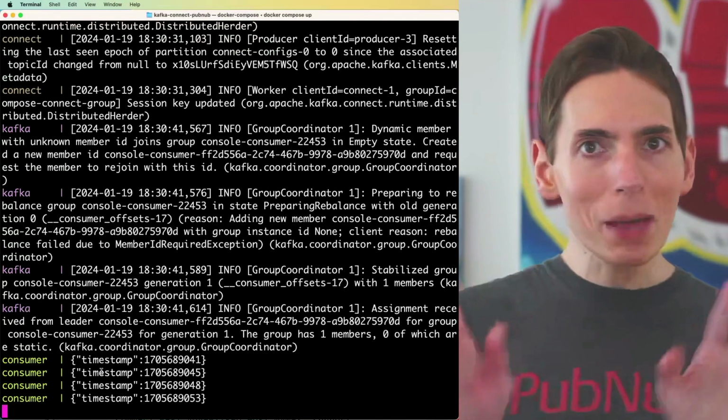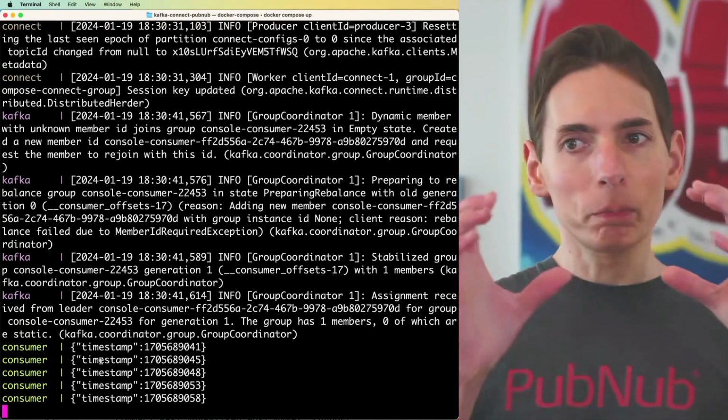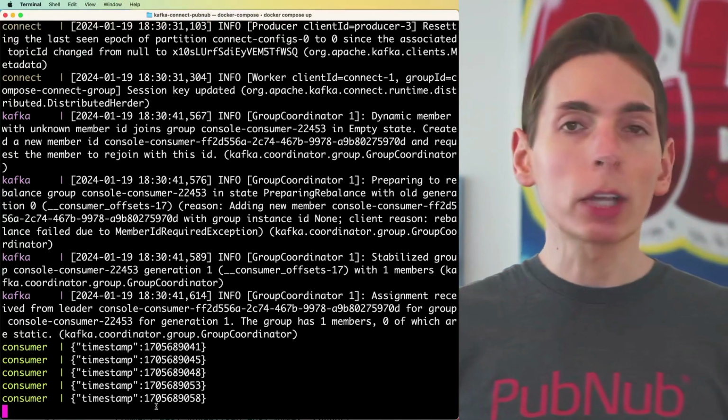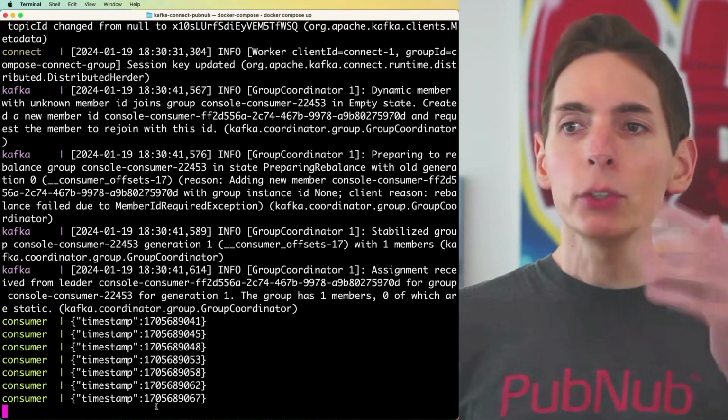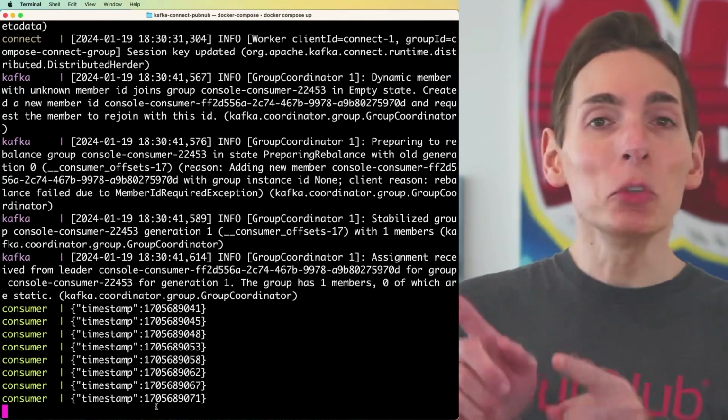It's a very simple message. It's just a simple object with the word timestamp and the current timestamp. That's all it is. That's all the record has. Very simple and straightforward. Every few seconds it will do this. Now we can move on to the next step.